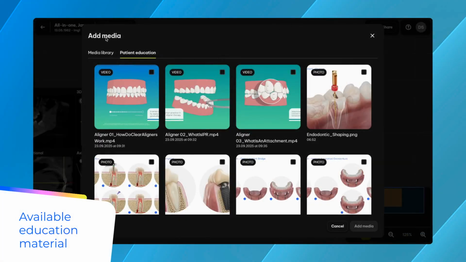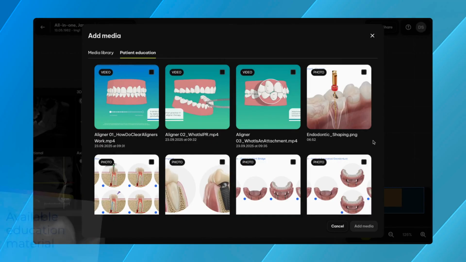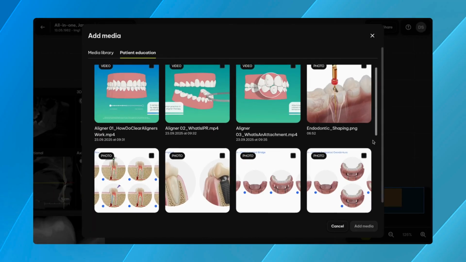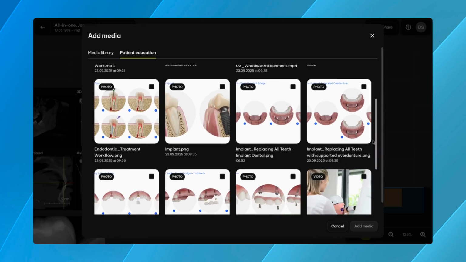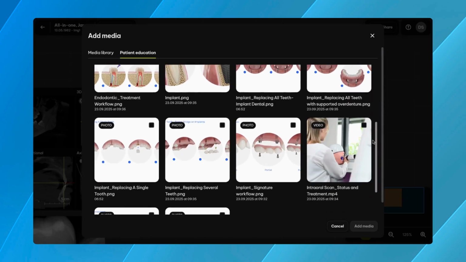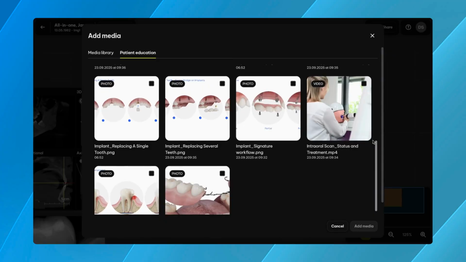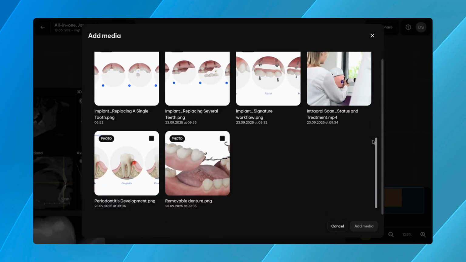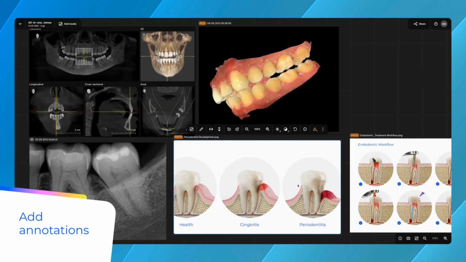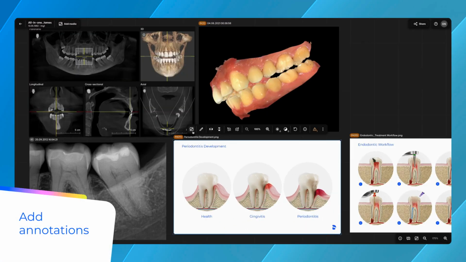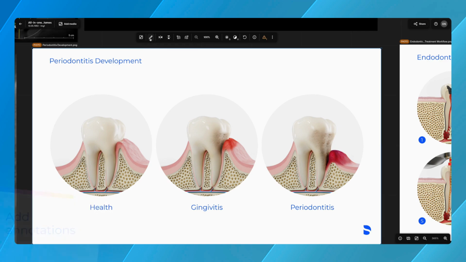Canvas now includes a set of pre-loaded patient education materials available to all DS Core Standard subscribers. These visuals, covering topics like preventive, endodontics, implantology, and orthodontics, can be added directly into the Canvas workspace side by side with patient images. Once added, these materials can be freely positioned, annotated, and shared, helping you personalize the conversation and support patient understanding.